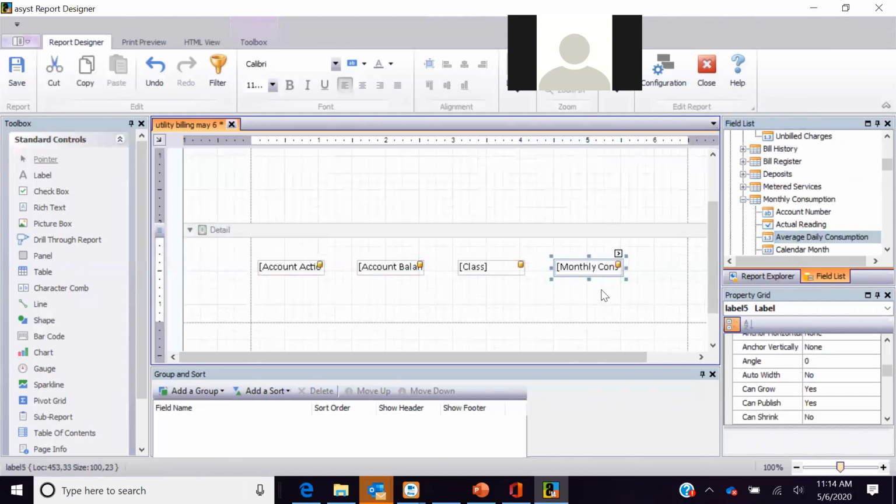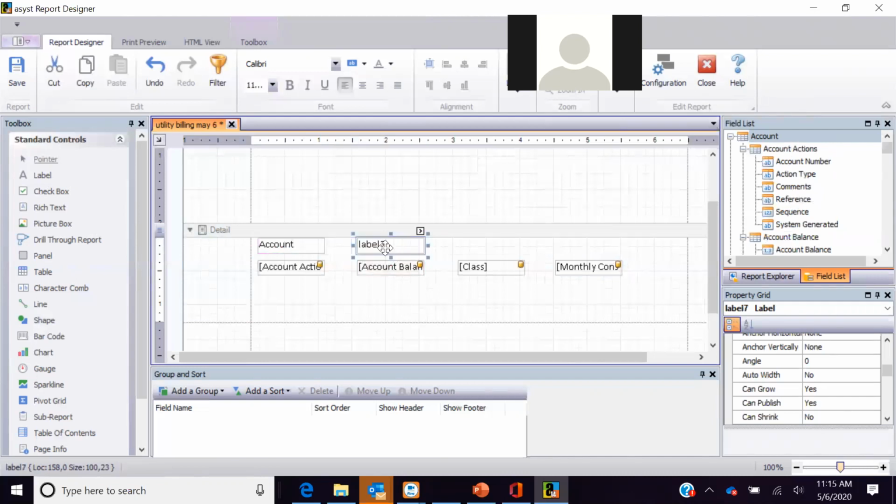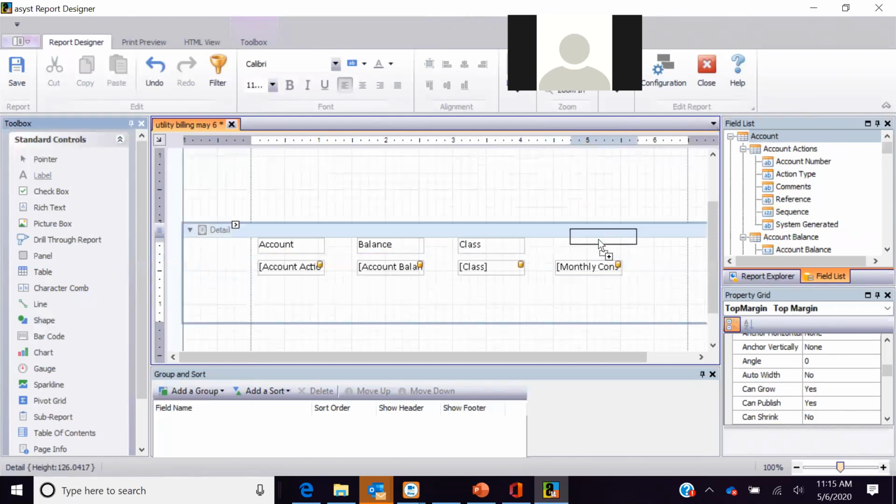Now it's not going to be that pretty, but it could be a report. Now you may want to come over here and do a label, where you have, what does this mean? This is the account number. Put a label over here. This is the balance. Let's move this up a little bit. And then over here, class, and you can drag multiple fields at the same time. And then the last thing I'll label, this is average consumption, average daily.